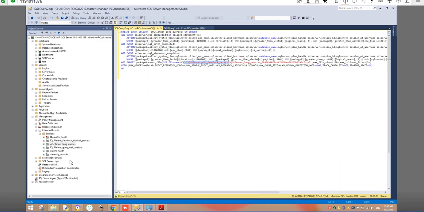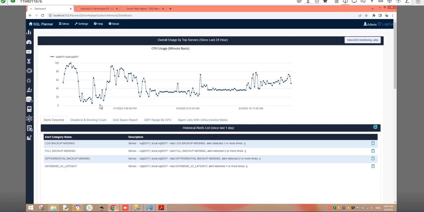So, these extended events sessions will be created in each DB server, wherever we are added, right? Those extended event files will be created in the C drive by default. No, you can choose the drive also. You have that flexibility.